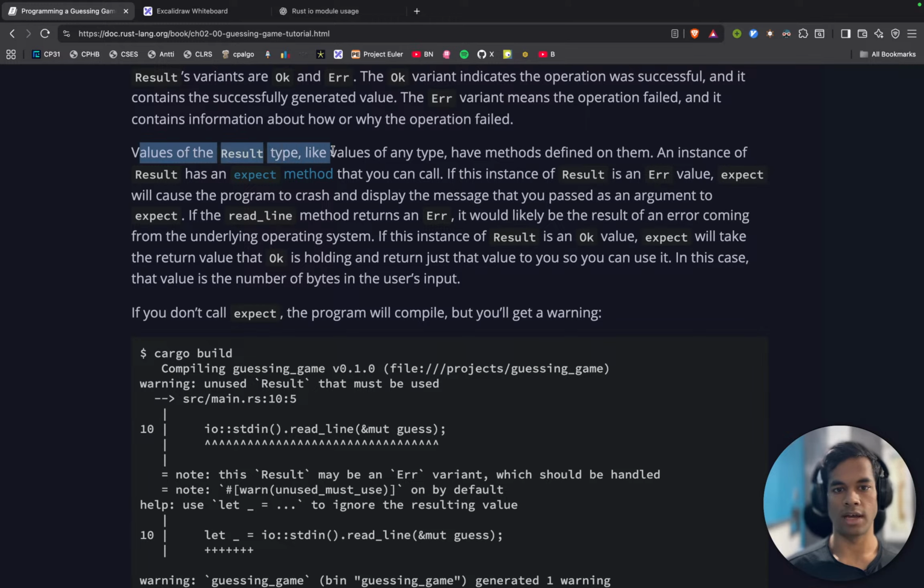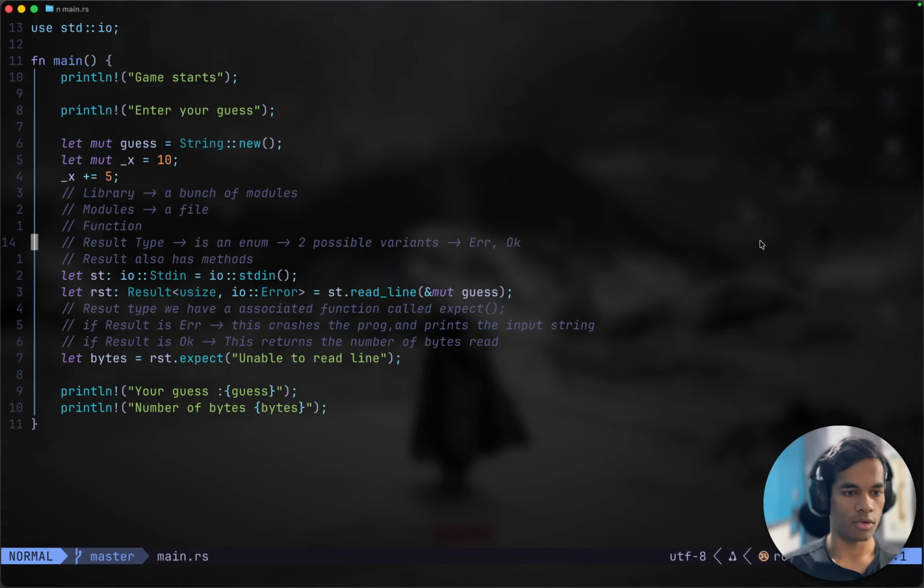Values of the result type, like values of any type, have methods defined on them. An instance of result has an expect method that you can call. If this instance of result is an error value, expect will cause the program to crash and display the message that you passed as an argument to the expect.